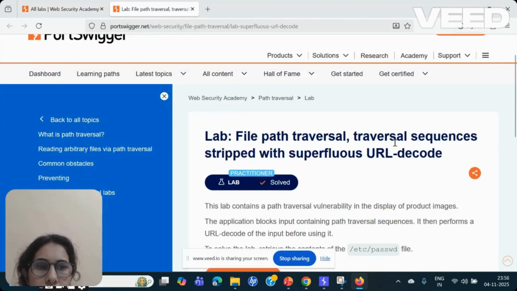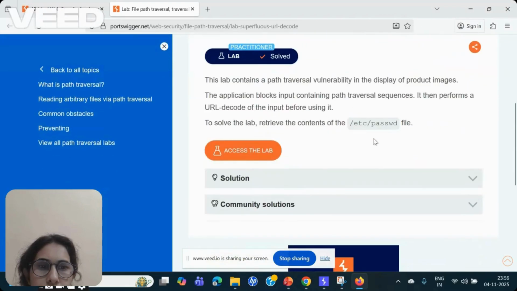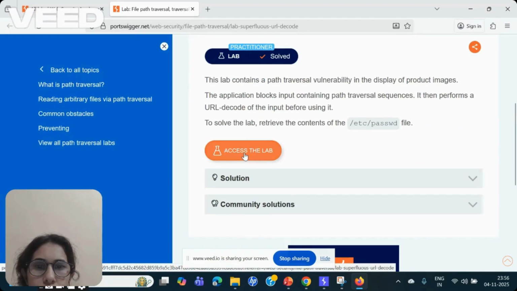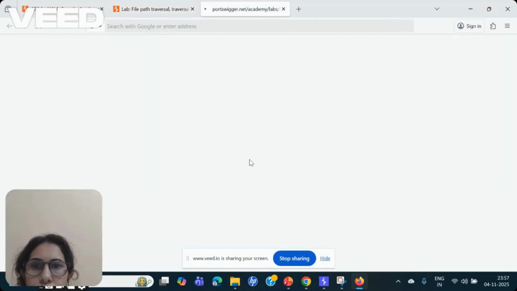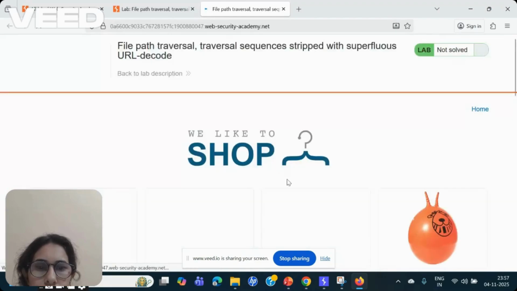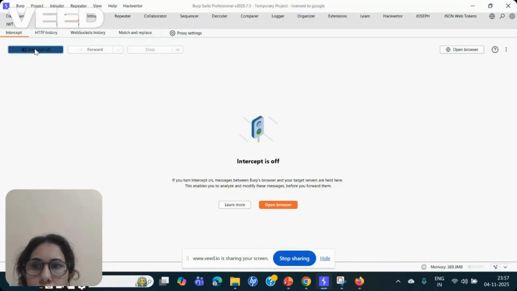File path traversal, traversal sequences stripped with superfluous URL decode. The user is able to retrieve the files with URL decoding. Accessing the file. Make intercept on.